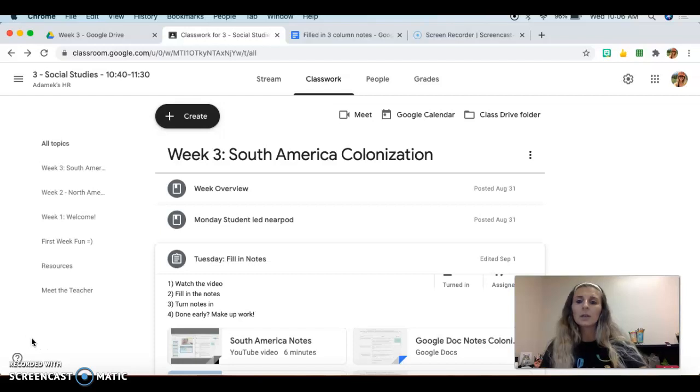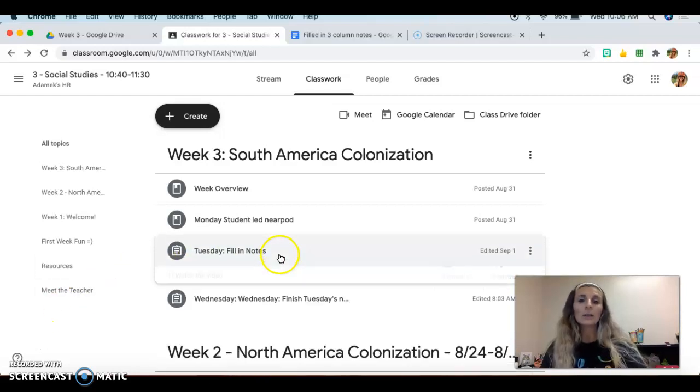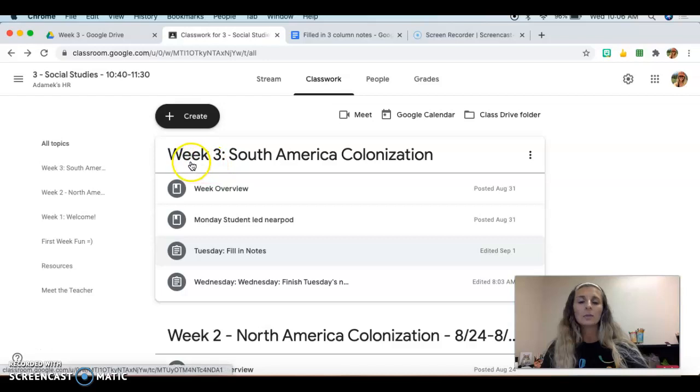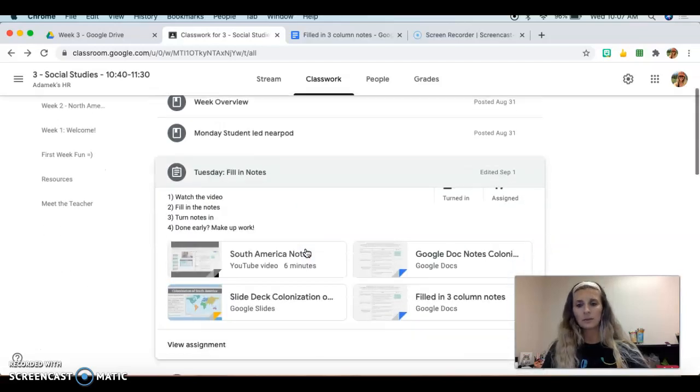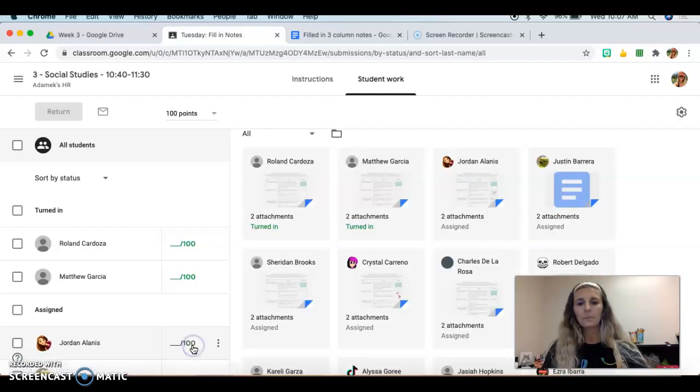So the first thing that you need to do is make sure that you are in your correct classroom and you're looking at the right assignment. So we are in week 3, South America colonization. The first thing you need to do is make sure that your notes are finished from Tuesday. So click on Tuesday, fill in notes, view assignment.